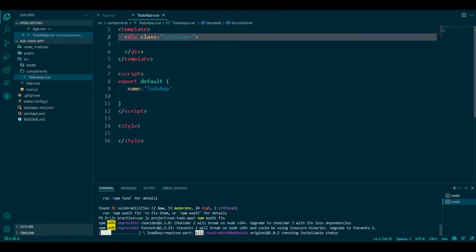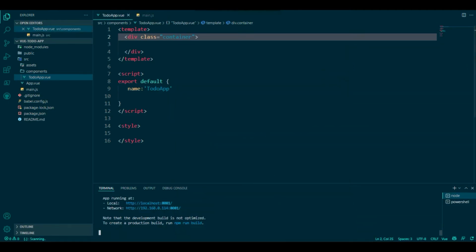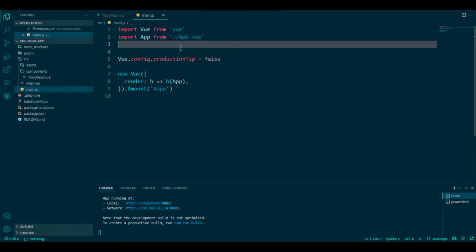Okay guys, now import bootstrap. Let's go to main.js and simply import it here: bootstrap, the css, bootstrap.main.css. So now we have successfully imported bootstrap.main.css. Okay, so go to the todo.vue.